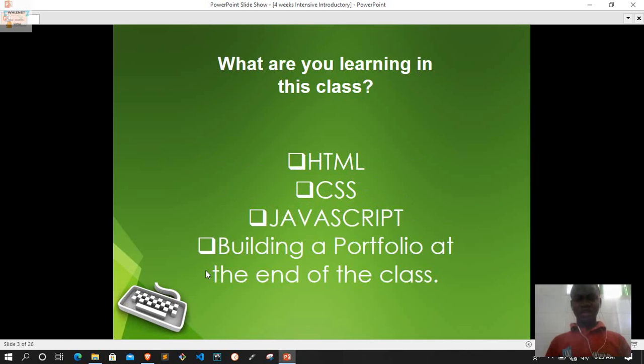So what are you learning in this class? You'll be learning HTML, which is the HyperText Markup Language, CSS, which is the Cascading Style Sheets, also a styling language, and JavaScript, which is a scripting language. By the end of the whole class, we'll be using the three skills we have learned to build a portfolio for each and every one of ourselves.